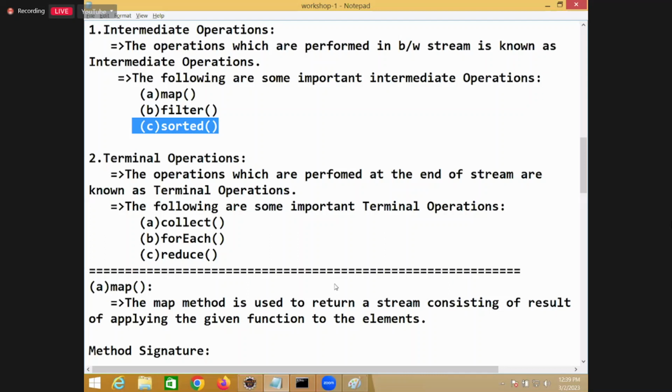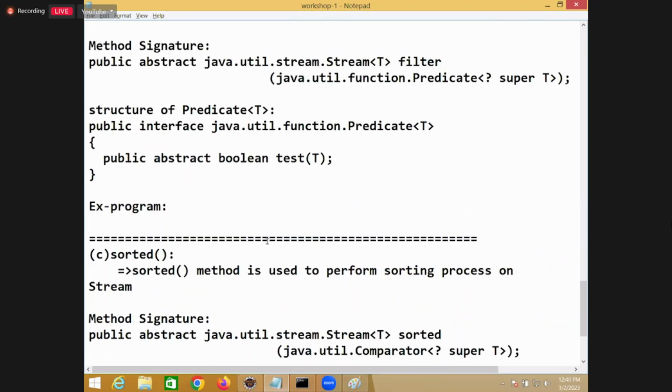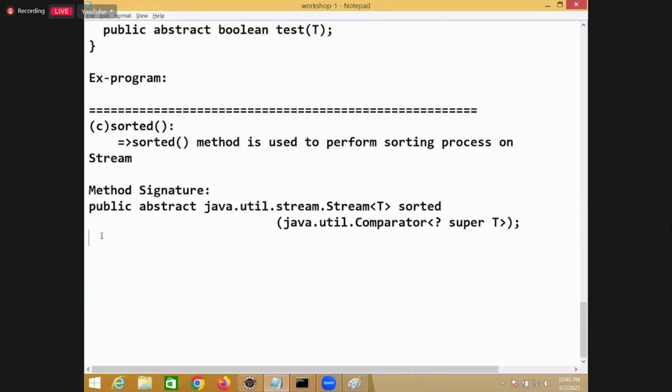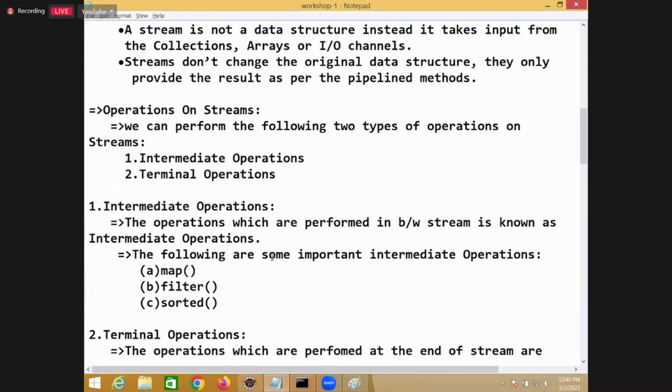So these are a few operations I have done. Whatever I have done up to here, I'll upload in your regular classrooms, in my Google Classrooms. I'll upload these notes to all rooms, along with a few more method definitions. You can read it and apply. This is a small introduction to Stream API.